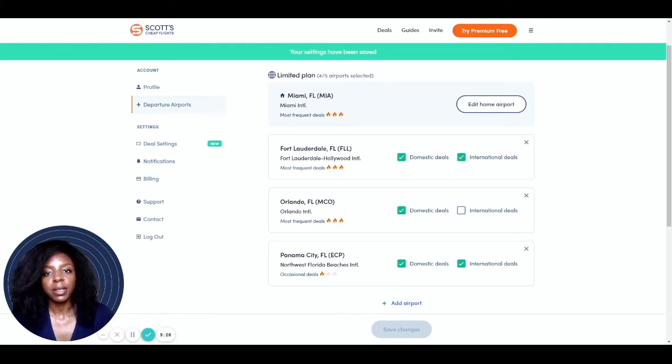That's because these airports have fewer airlines, so there isn't as much competition for passengers, thus fewer deals. But that doesn't mean we don't search for deals at smaller US airports or that you won't get any deals if you follow smaller airports. We do, and you will.